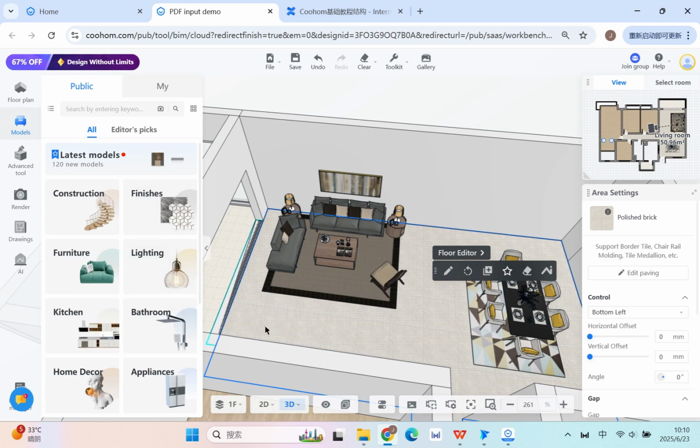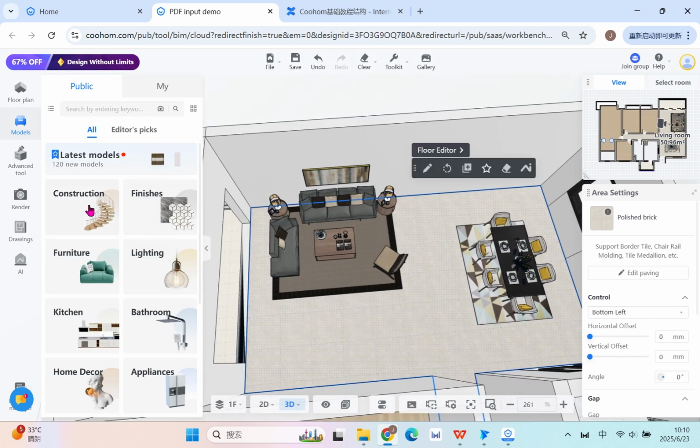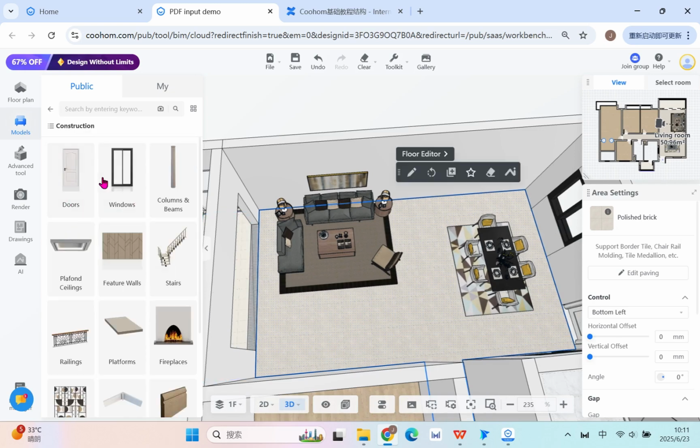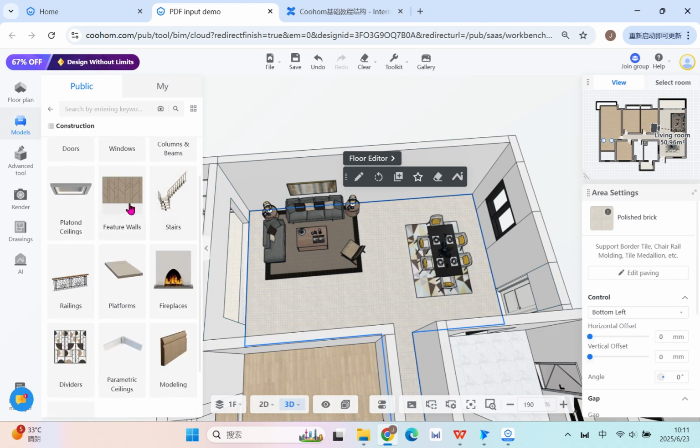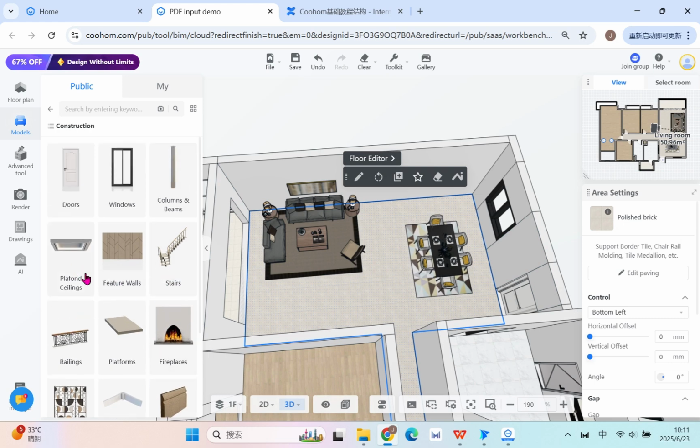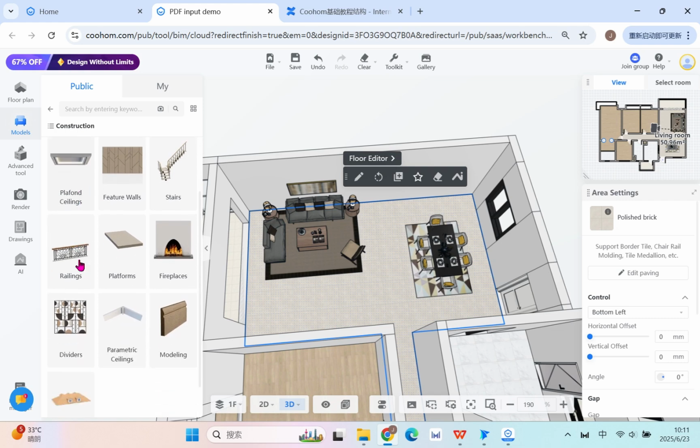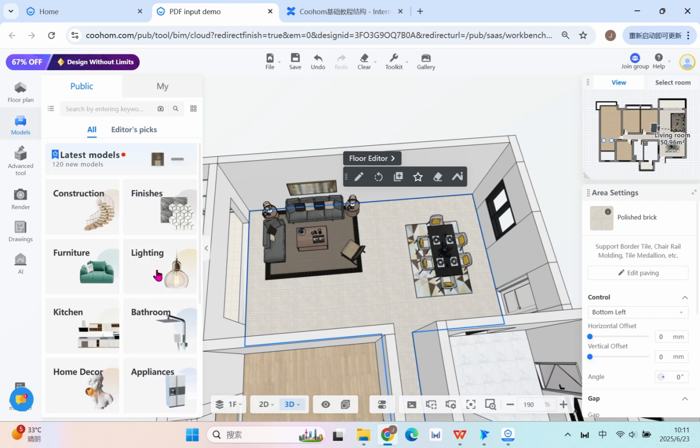For the public library, you can see there are so many choices. You can directly get stuff, for example, from the construction, mainly the doors and windows and those components for the construction interior. And you can directly form those elements by just putting them in. Just pay attention: doors and windows need the walls. And also the platform ceilings, you can directly put inside.